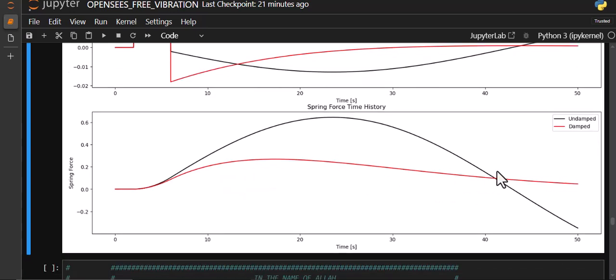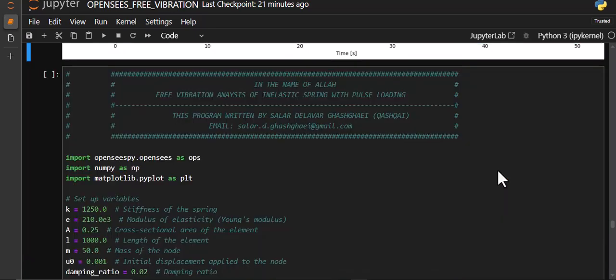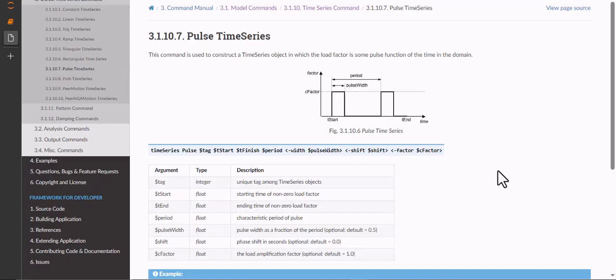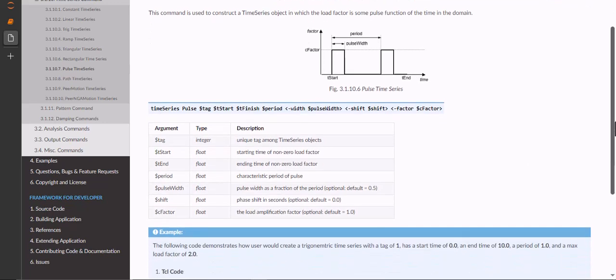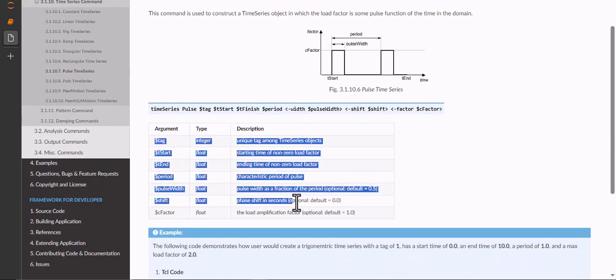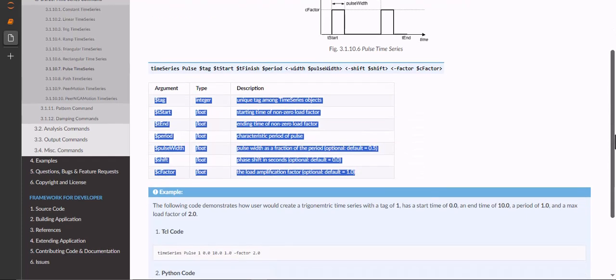You see, guys, in here. So at the last analysis, as a sixth analysis, we are going to run the free vibration analysis of inelastic spring with pulse loading. So in here you see the pulse time series as OpenSees properties, and we're going to define these properties for this time series analysis and run it.